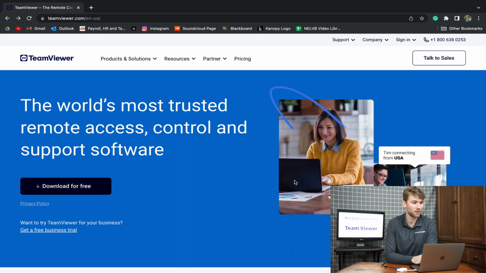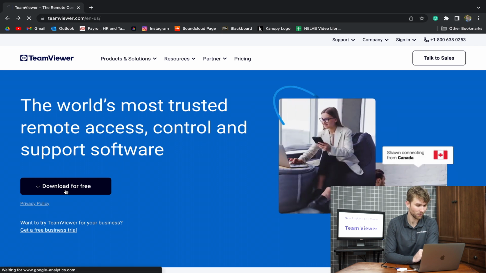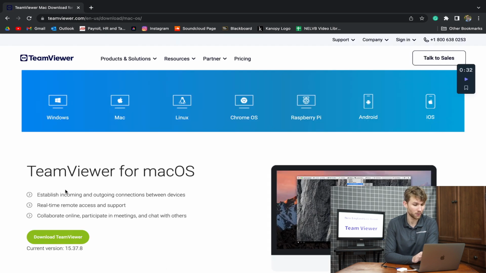Okay, so the first step to download TeamViewer is to go to teamviewer.com. You're going to find this screen right here, click download for free. When you do that, it's going to take you to this screen here. So you have a bunch of different operating systems at the top. I have a Mac, so I'm going to click Mac. If you have Windows, it's a very similar process. If you've ever downloaded something on your Windows, it's the same process.